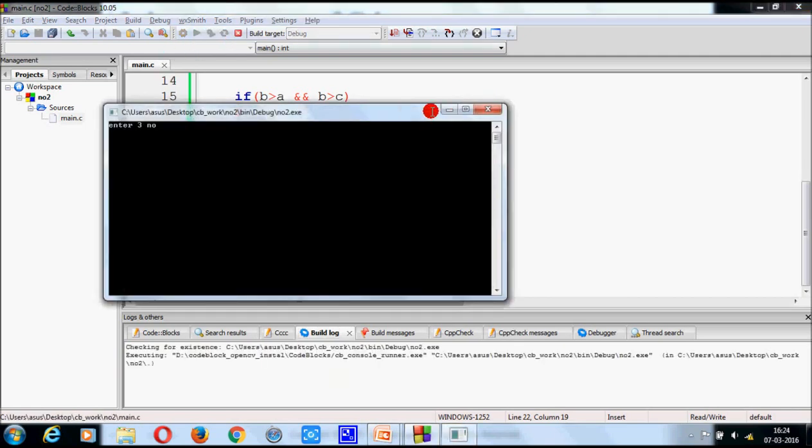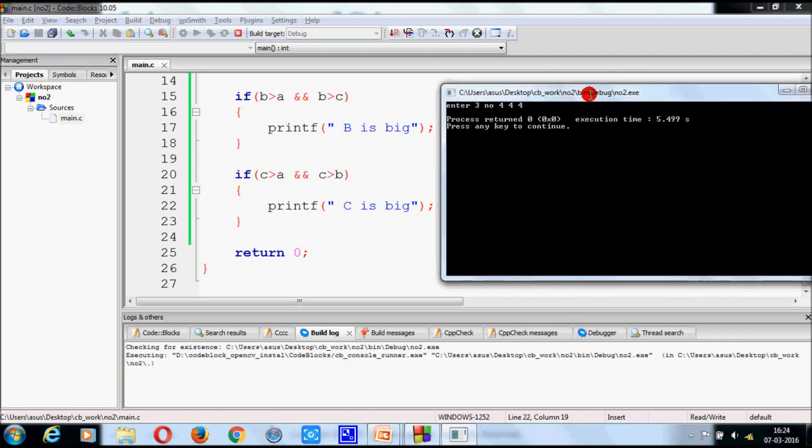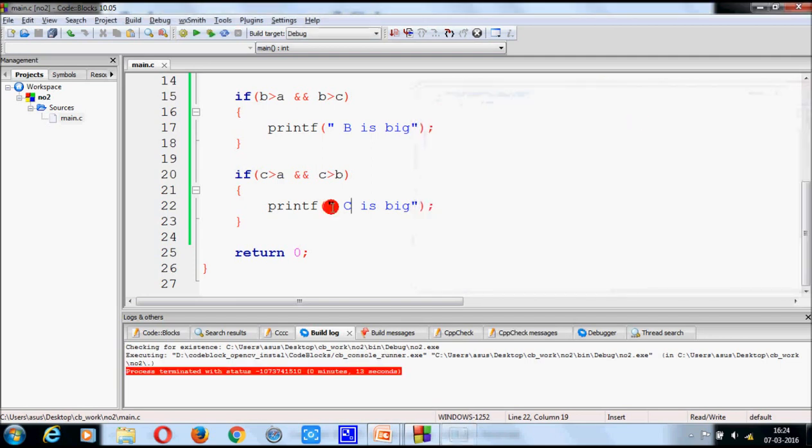Now run this program and give an input 4, 4, 4. You will not get any output, because this condition is not handled. Now write this.